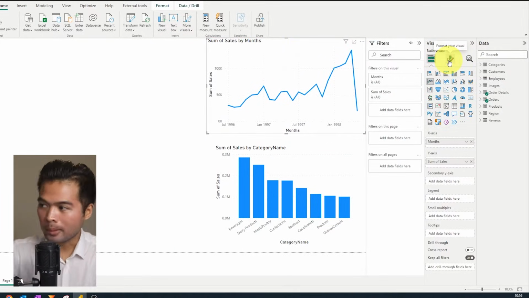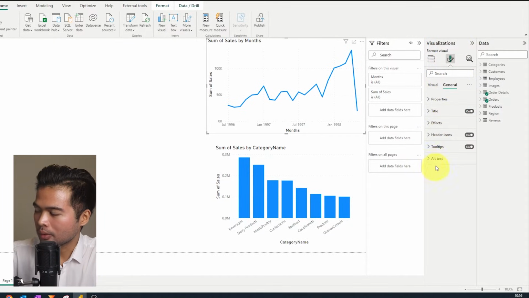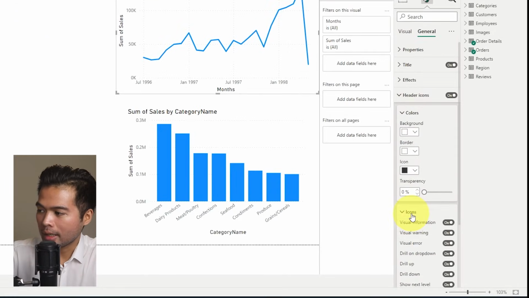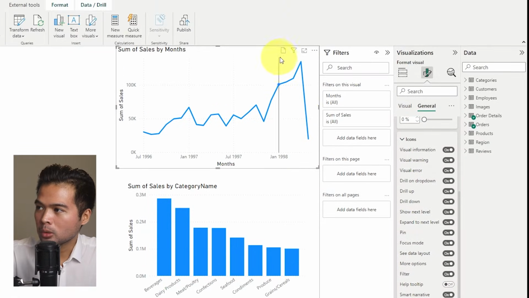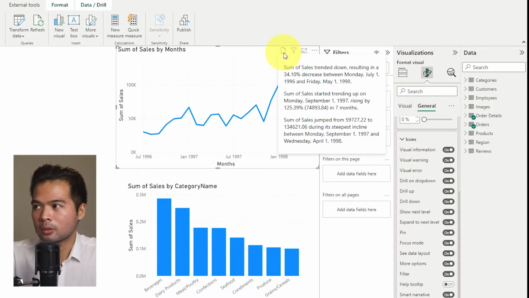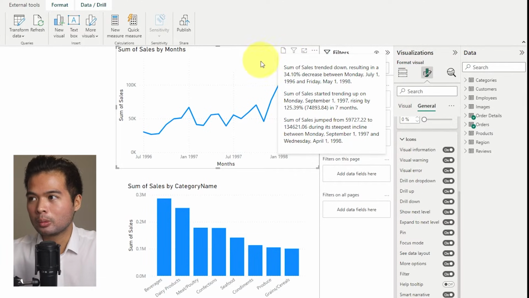So under Format Your Visual, under General, it's not very easy to find, under Header Icons, and then Icons, you'll find the Smart Narrative tooltip here. If you turn that on, it will add another tooltip there on the top right, which if you click, it will generate that analysis for you without removing the visual altogether. So that's a good way to add that AI element in your visual without having to do any extra work.